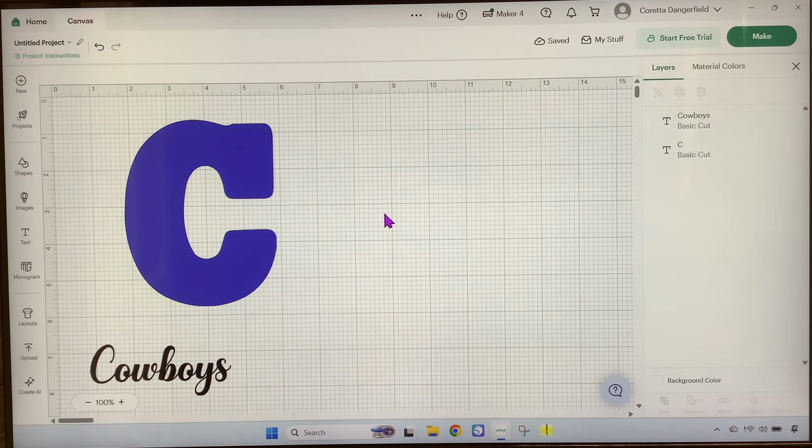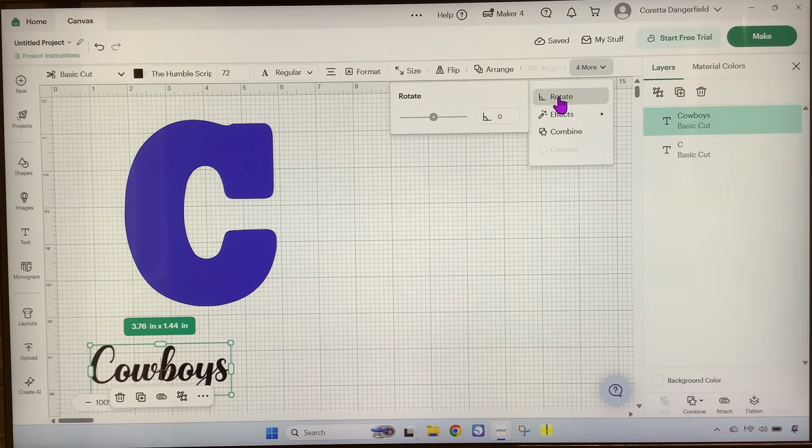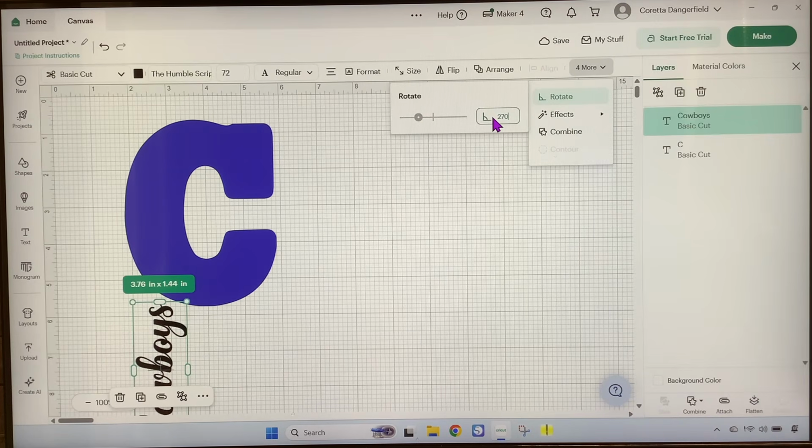Next, I am going to rotate Cowboys so that the name starts at the bottom. To rotate, I am going to select Cowboys. On the top toolbar, I'm going to select the drop-down menu where it says More. I'm going to select Rotate, and I am going to change this to -90. And then I'm going to select anywhere on the canvas to close the window.